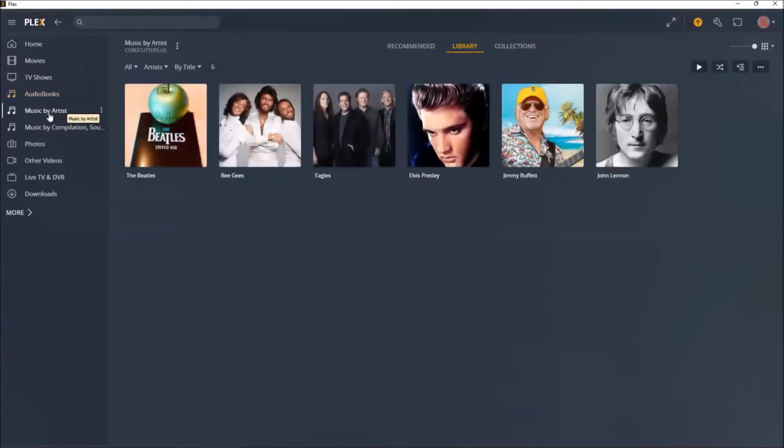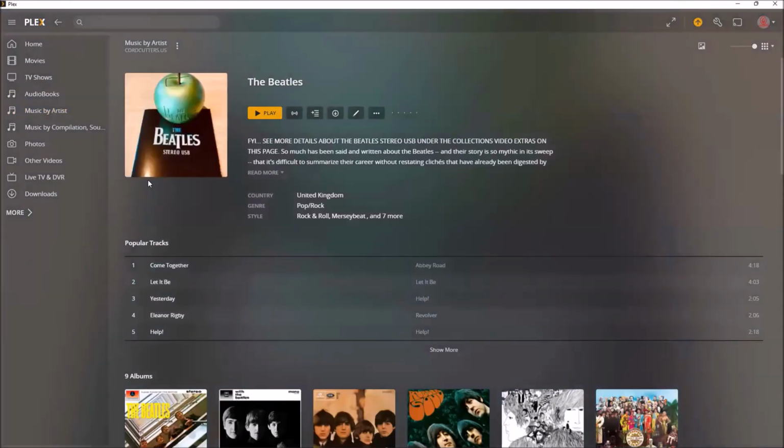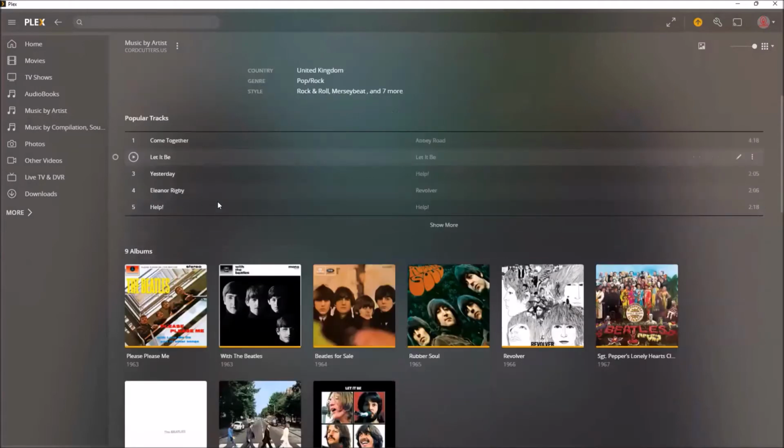Now the music, I did add, and I'll add a video in this category too, explaining what the Beatles USB is, but I bought this back in, I think it was 2007. It was a special edition that came out around Christmas time, and it had every Beatles song. It had a lot of artwork with it, but it's basically every album.